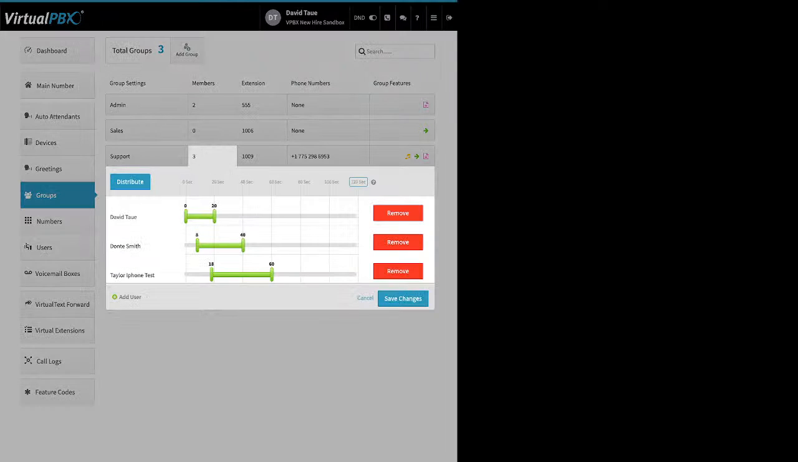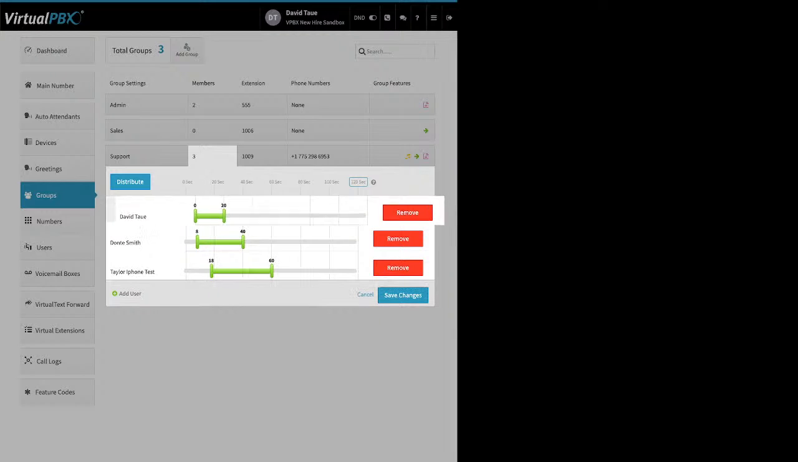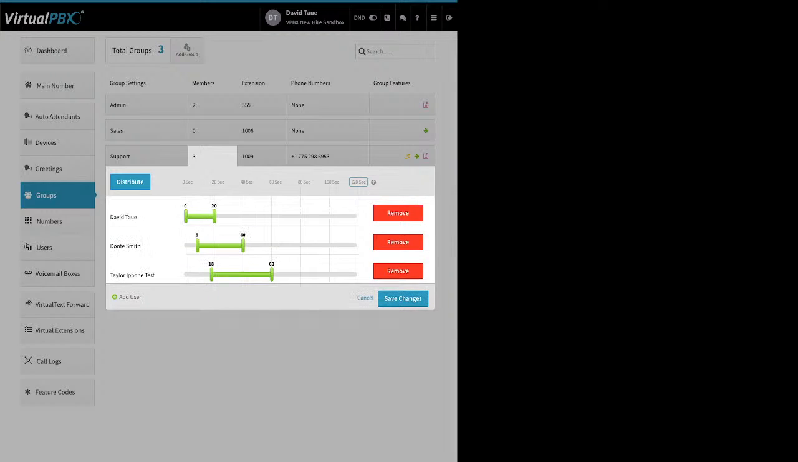Then we've got the members box. This shows your staff members that you've assigned to the group and how you're offering calls to them. So you can do something like this. Right, this is called blast ringing or ring all. Right, offering the call to everybody at the same time for the same amount of time. Whoever picks up first gets the call.